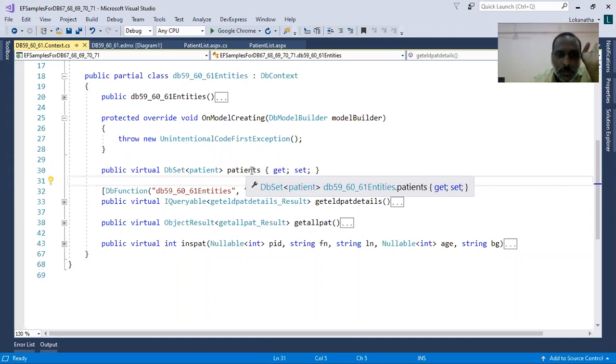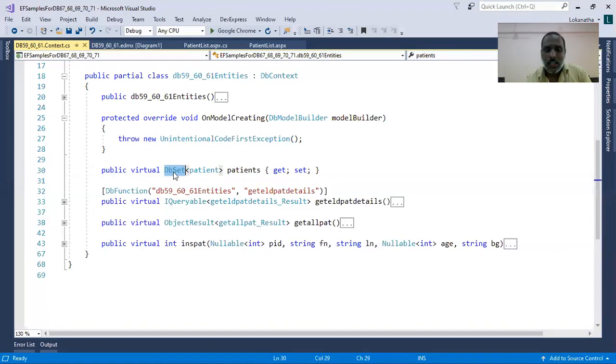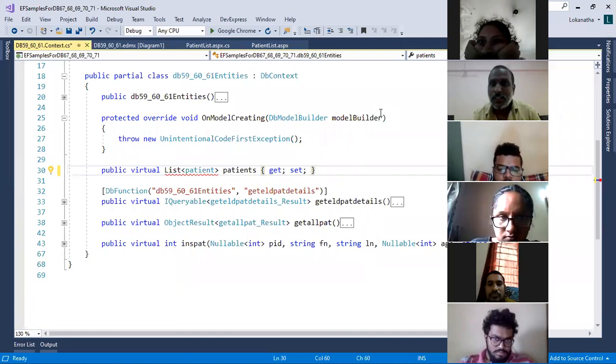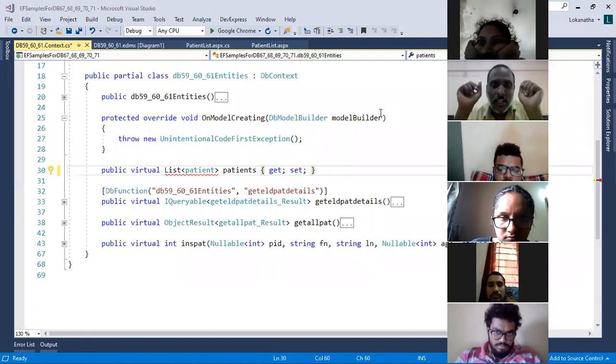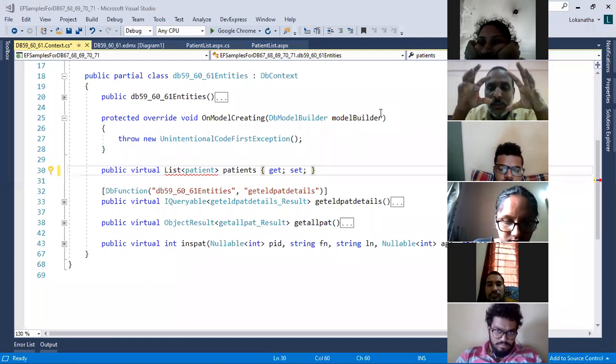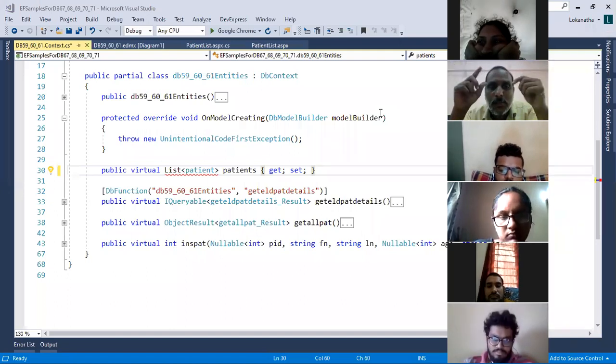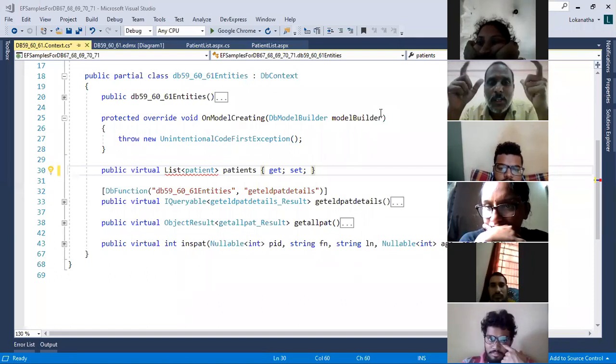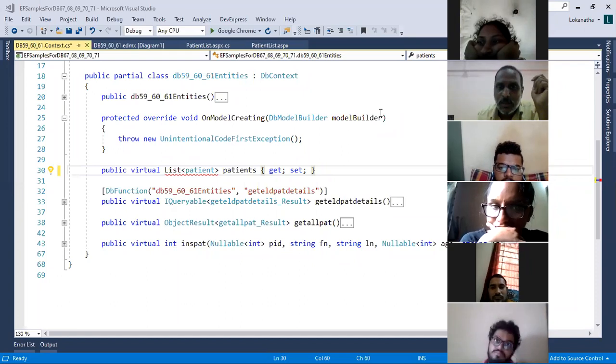This patient's property return type is DbSet of patients. When I say DbSet of patient, it is basically a list, a kind of list option. You know what a list is in .NET, correct? List is a generic collection, using which you can store multiple values. If you create a list of strings, you can store strings. If you create a list of patients, you can store patient objects, and so on.